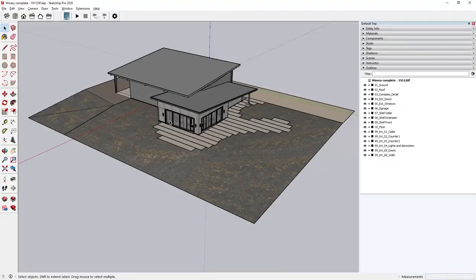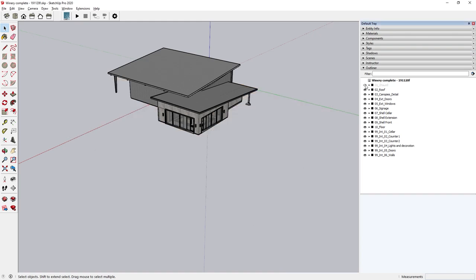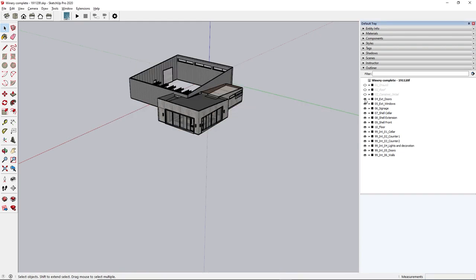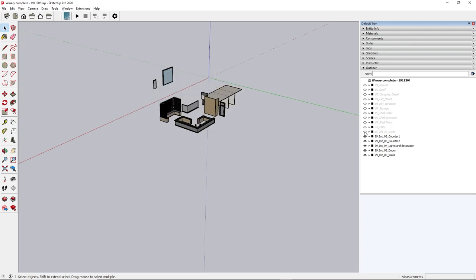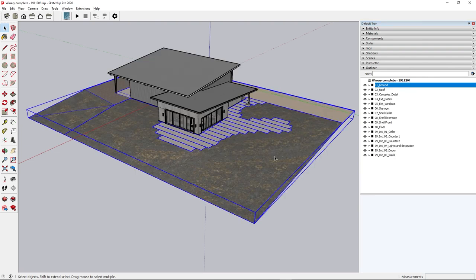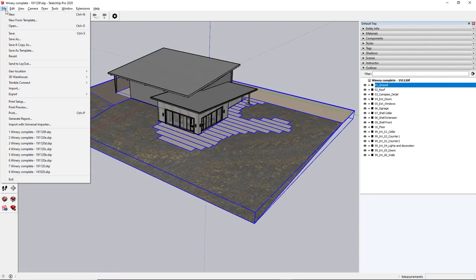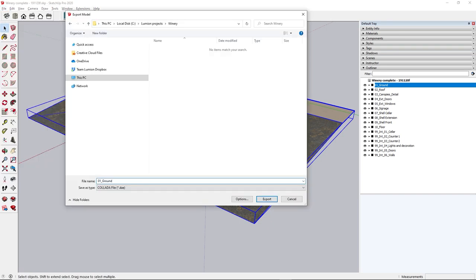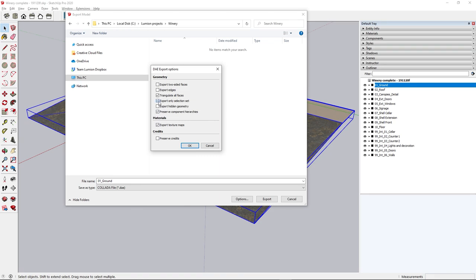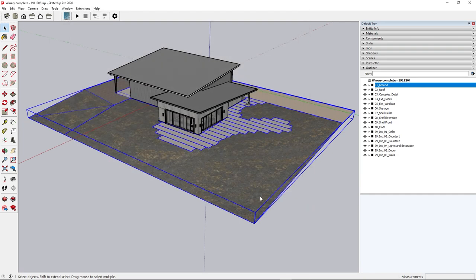To do this, we first need to split up the model in the design software. In this case, we've used SketchUp. Create sensible groups for the parts that you want to animate, and be sure to give the groups useful names. Export each group one by one in a file format that Lumion can handle. For this example, it's a Collada file, or a DAE. Make sure that while exporting, you specify Export Only Selection Set in the options. You should find a similar option in other design programs.